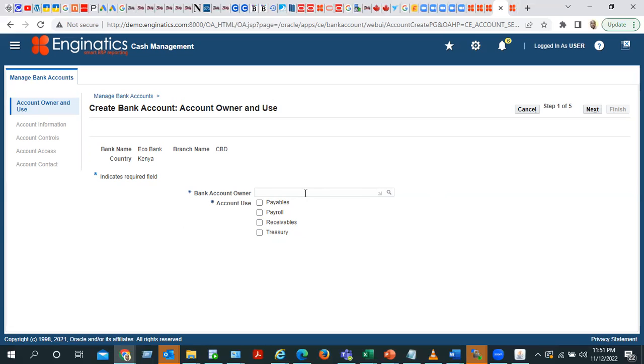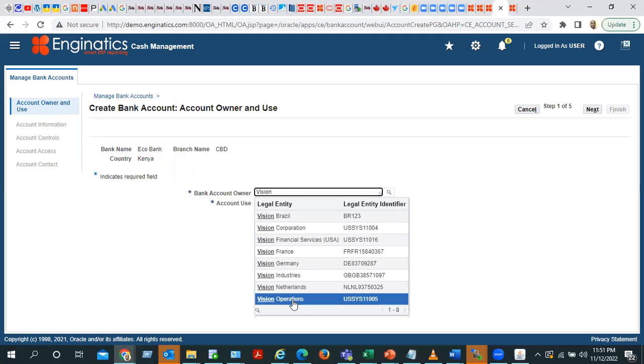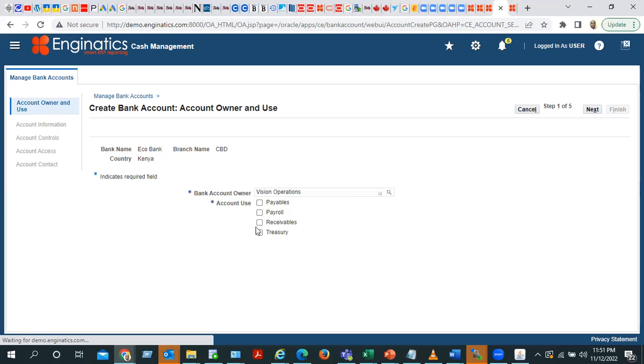But before you select, you're supposed to provide the bank account name. And here we are using Vision, or the bank account owner, sorry, Vision Operation, and it's here down. Select. This is what we are assuming is the owner of the bank account that we are about to create.